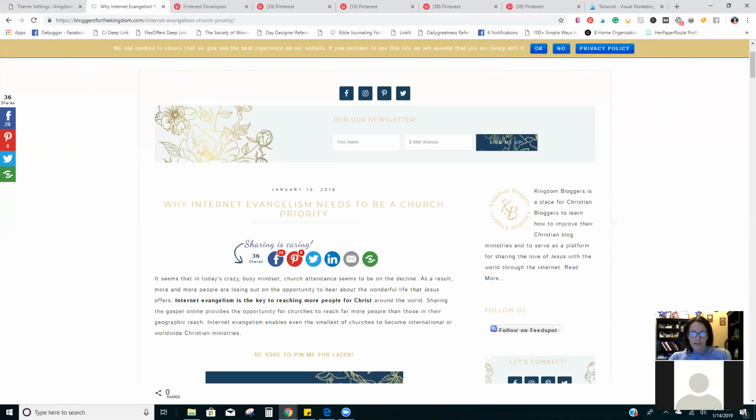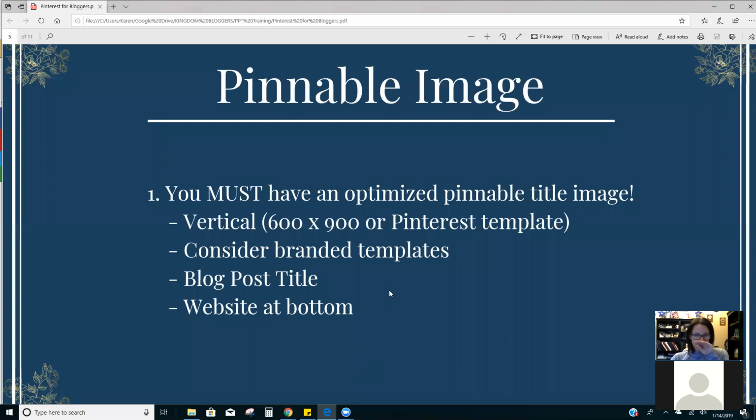So how do we optimize an image? The first step is making sure you have the right pinnable image. An optimized title image is vertical, not the square little bitty boxes. Typically, they say their optimized ratio is 2:1, which is 600 by 900. Or if you're using Canva, it's the Pinterest template in Canva, which is 735 by 1102. You can go as long as up to maybe 1200, but sometimes those longer pins will get cut off in the feed, especially on mobile viewing.